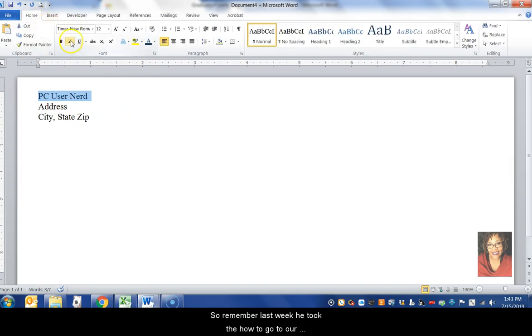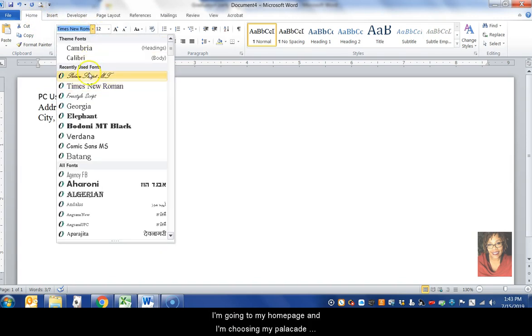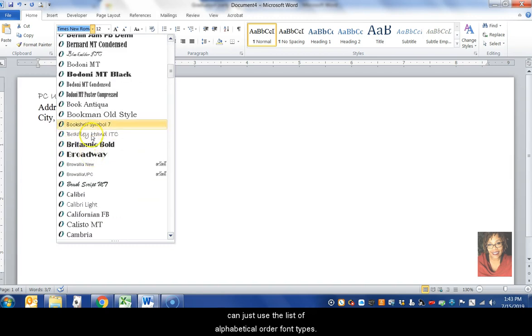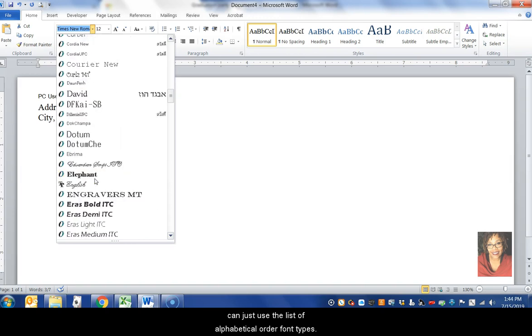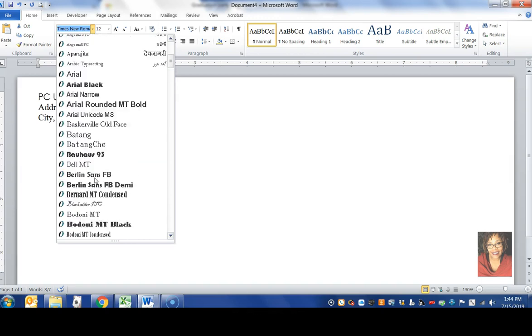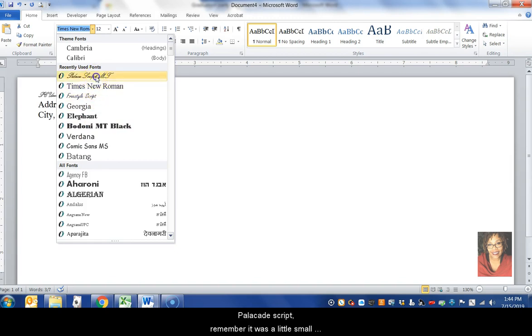So remember, last week we talked about how to go to our change of font. So I'm going to the home page and I'm choosing my Palisade script. And also remember, my Palisade script is at the top because I recently used it. Otherwise, if it's not there, you can just use the list of alphabetical order font types. So I'm going to go back to my Palisade script.